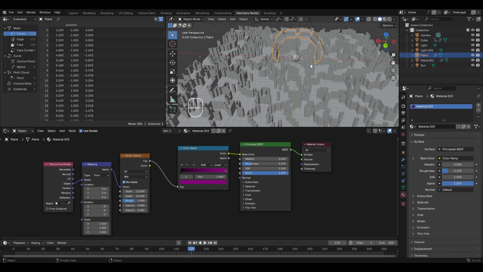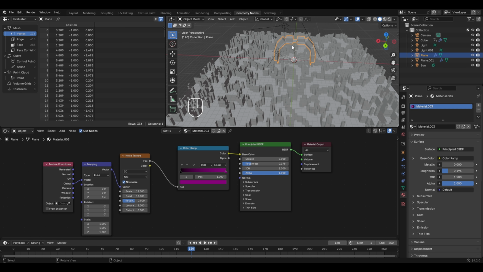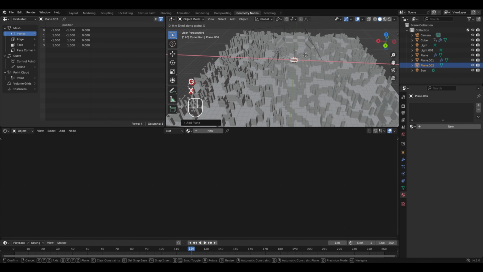Now moving ahead, the first topic for today's chapter is understanding the face neighbors node. So for this, let's add a plane in the scene by pressing Shift+A, then in the mesh, select the plane. Let's move it in the x-axis over here.